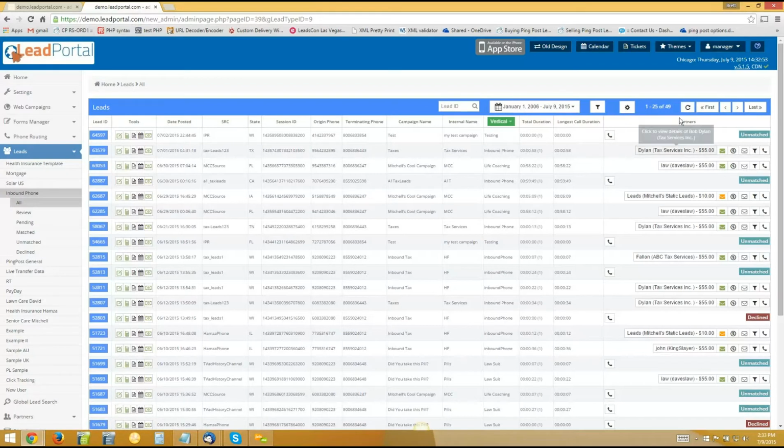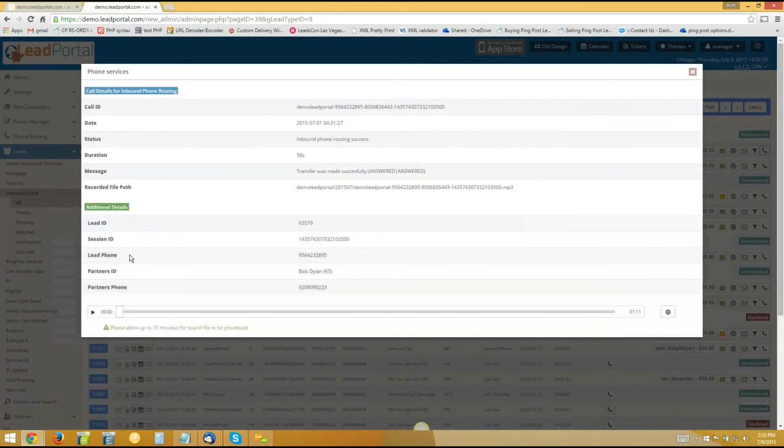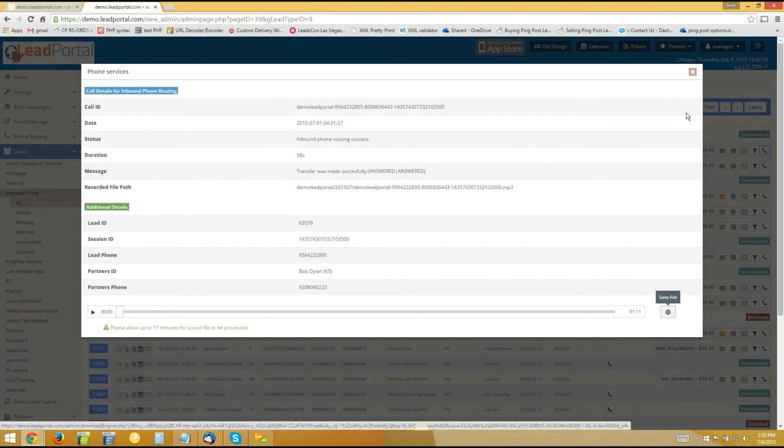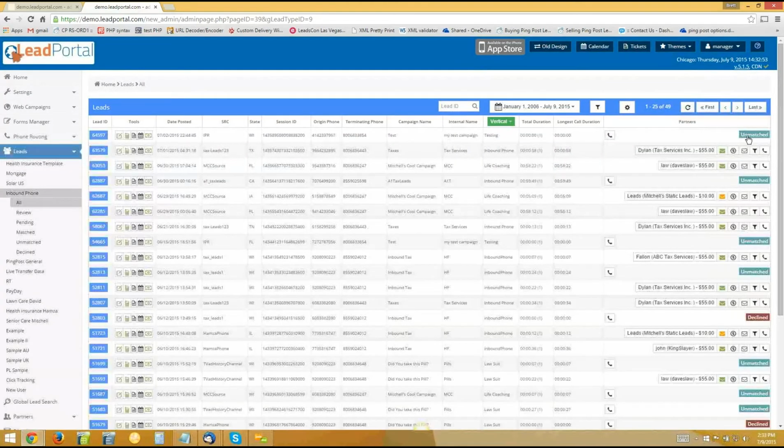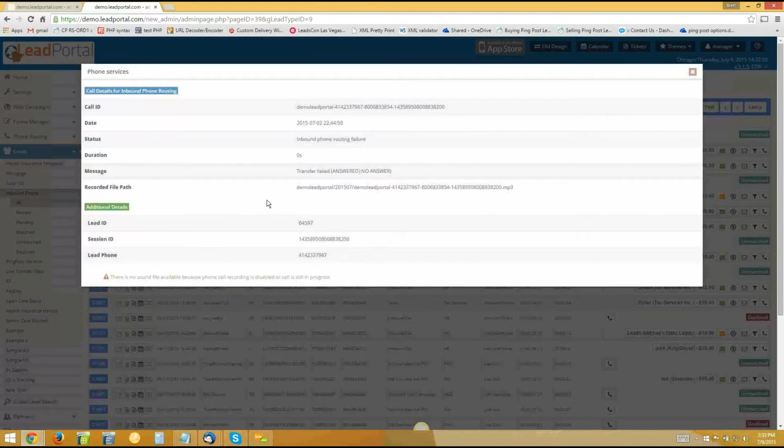So on the right-hand side, we see who it matched to, how much it sold for, and then the one main thing that's different about the phone tab is it has this last icon that's a phone for phone services. Clicking on this allows you to listen to the call recording as well as download it to your desktop. Same can be done on the phone services icon to download and listen to the calls.